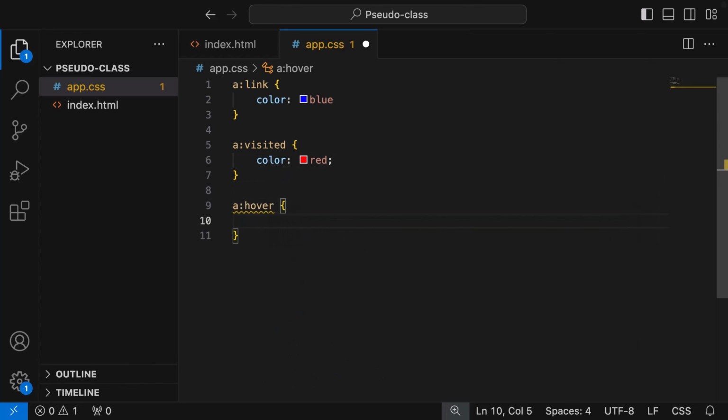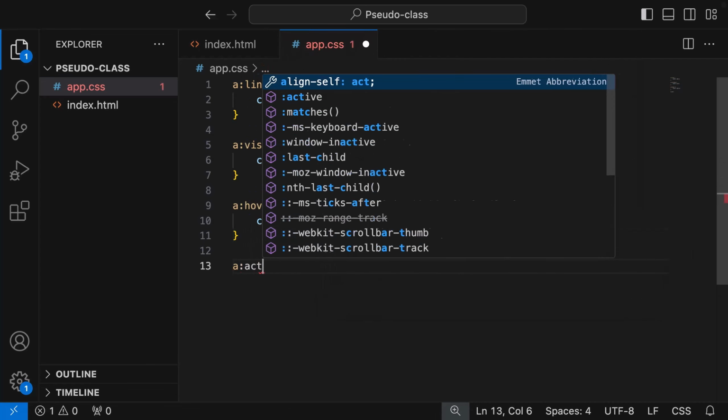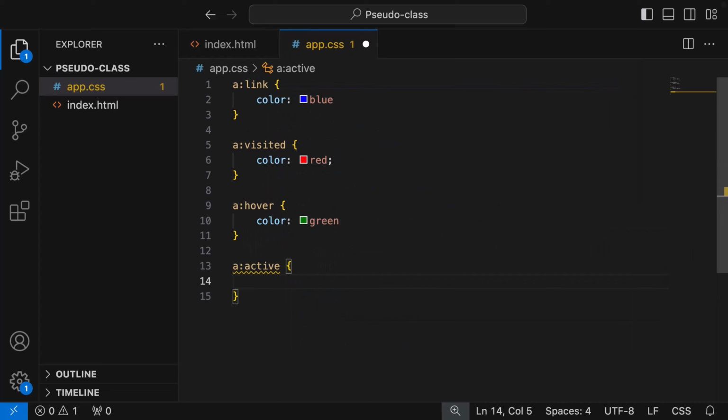This will style the anchor tag when the cursor is placed over it. Let's give it a color of green. And the final pseudo-class was the active pseudo-class. This targets the element when it is being clicked. Let's give this a color of yellow. Alright, let's go play around with this in the browser.